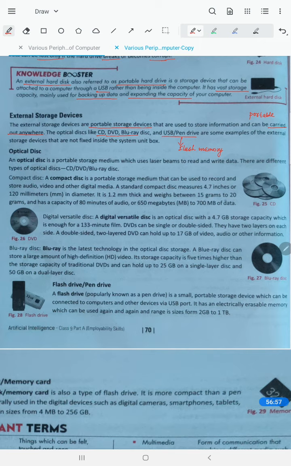These are some examples of external storage devices that are not fixed inside. These are not part of the computer system. They are attached from outside, and that is why they are portable also. In optical disc, we have so many types of disc like CD, DVD, Blu-ray disc. So optical disc is a portable storage medium. You can take it wherever you want. It uses a laser beam to read and write the data. To imprint the data and to read the data, they use a laser beam.